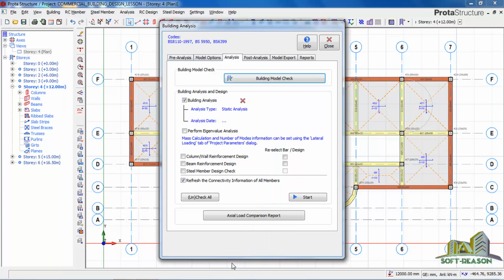So you click on close. Once you click on close, the next thing you will do is run analysis. This is where you click to start your analysis. If you want to run analysis and design at the same time, then you have to check beam reinforcement design and column reinforcement design before you click this point. But we don't want to do this now, we will do this later. So we will first run analysis, then we'll go to another special interface to run our design, so that you can also learn from there. So we click on start.